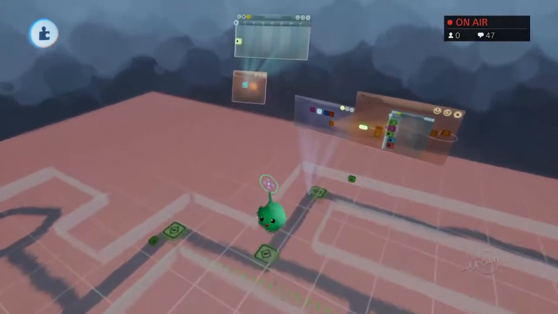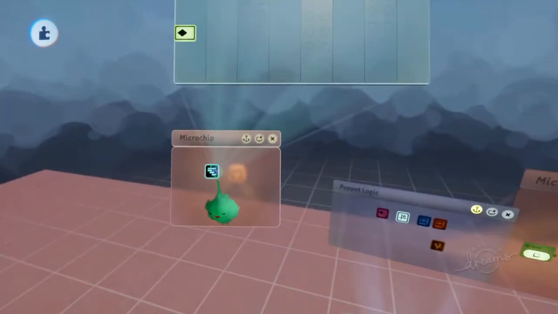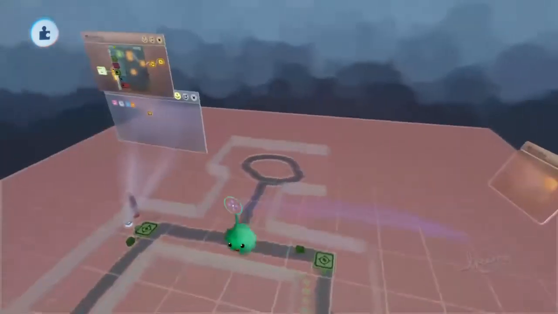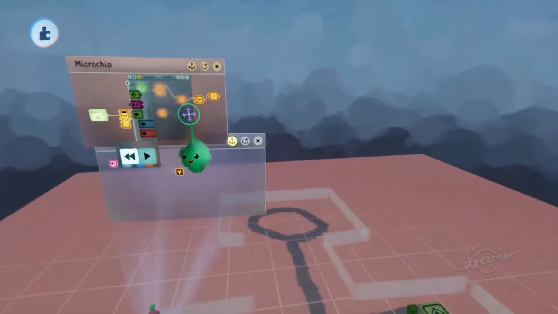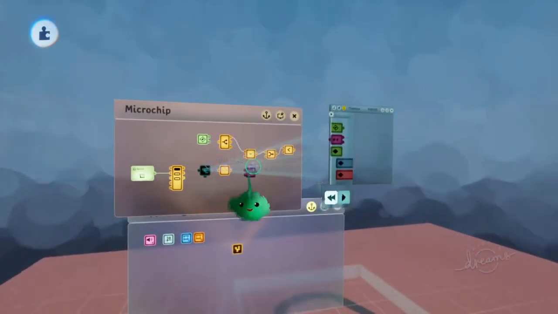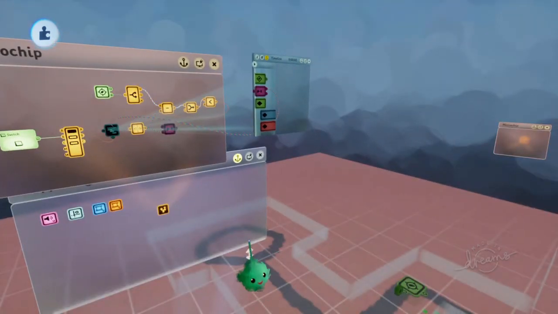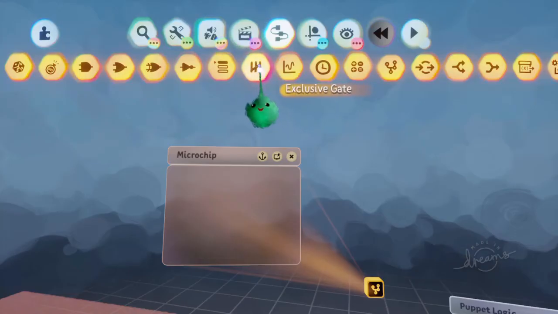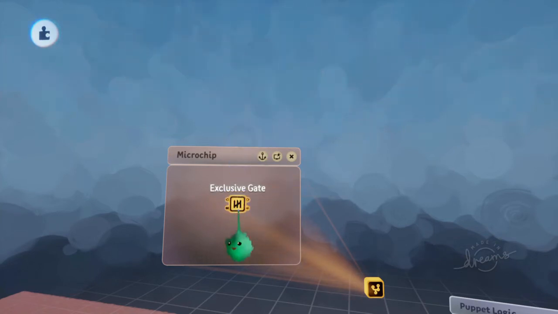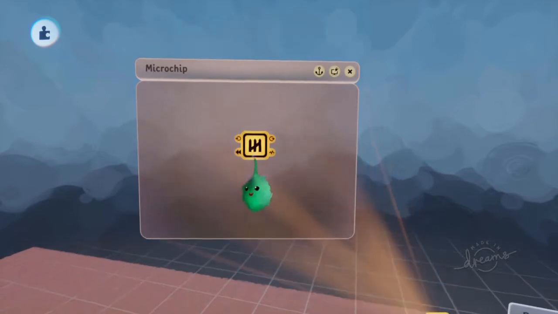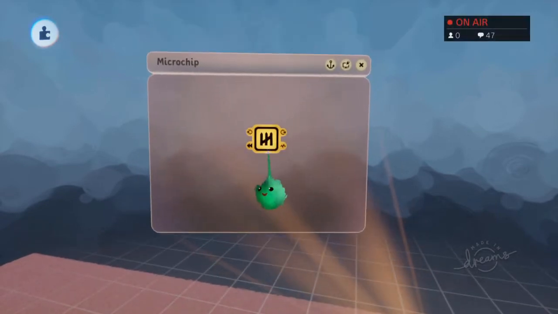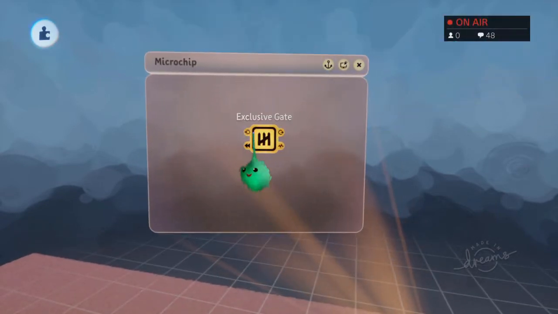So this is where the exclusive gates come in. We only want one of these to work at any particular time, for it to know when it wants to start this stuff and find out its next position. So the exclusive gate is this fence gate, gatepost, fence, picket gate, fence post thing, gadget.